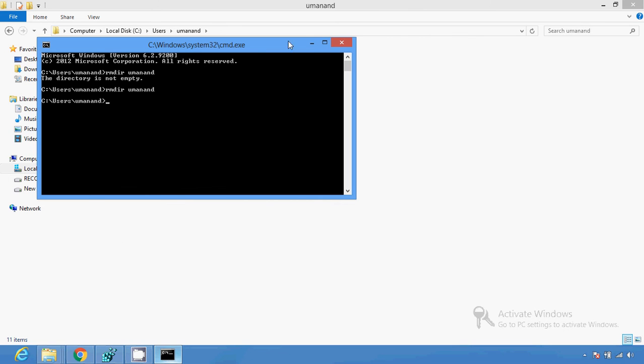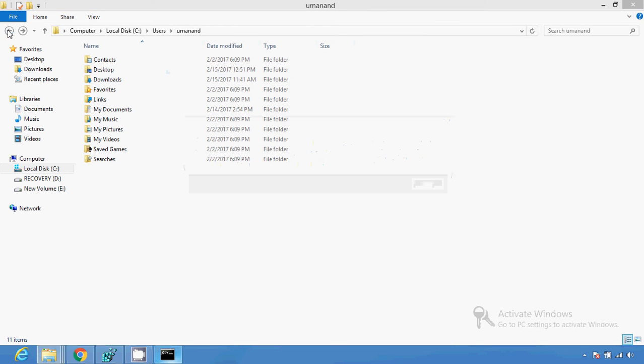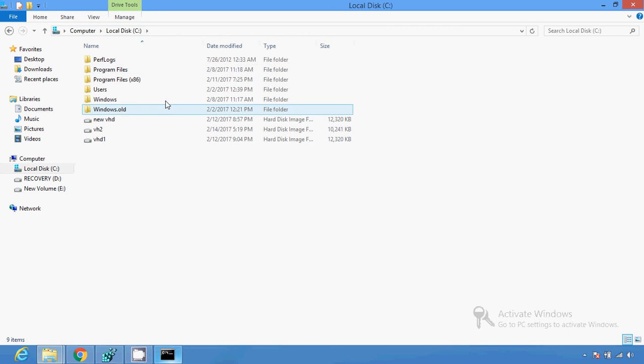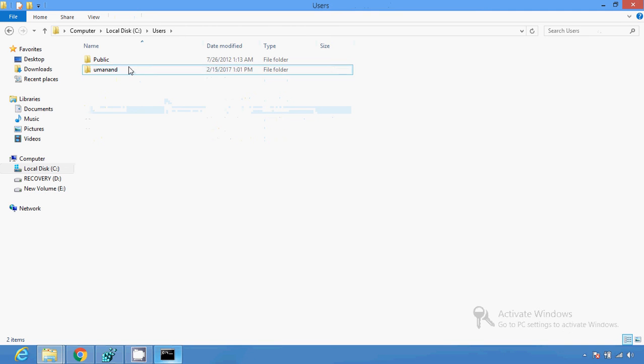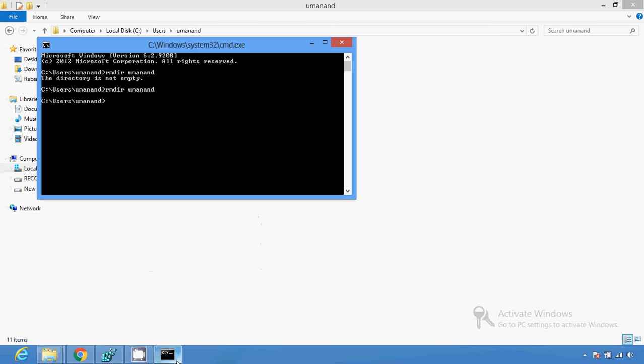And if I want to see here, then you can see in human, the location is not available. Then there is no other human folder. So rmdir is just used to remove the directory, and the del command is used to delete any particular file. Always remember this.